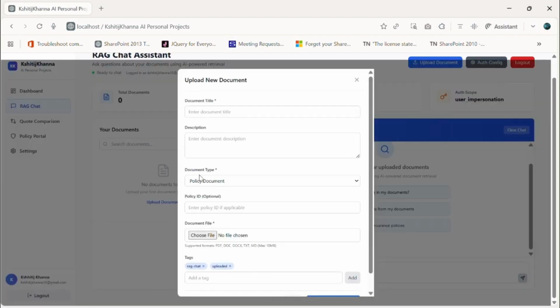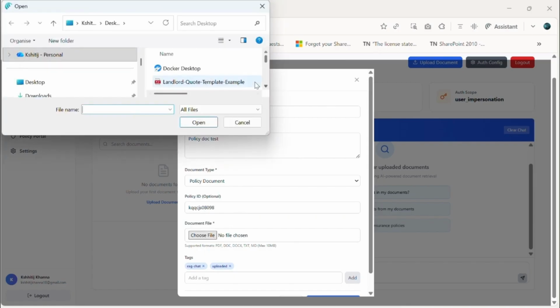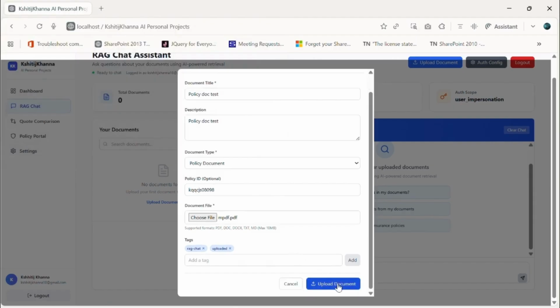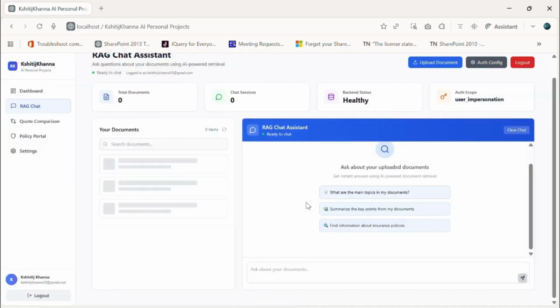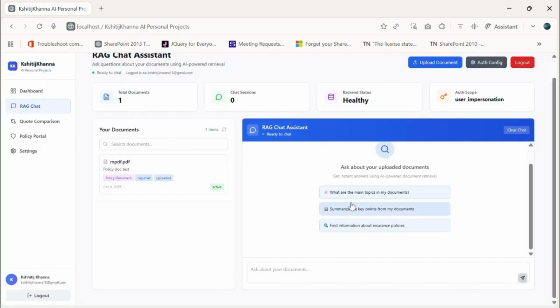When I click on Upload Document, I can fill in the required document details through a ReactJS frontend running locally on my desktop. I can fill in all required details and choose the file from my desktop that needs to be uploaded. And I'll choose the PDF file and click on Upload Document. You can immediately see that the document has been uploaded successfully and it is now visible on the front end.